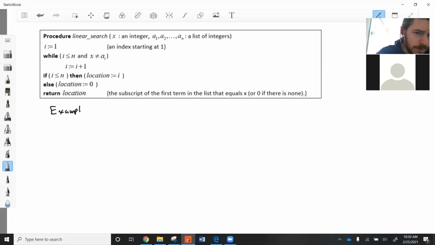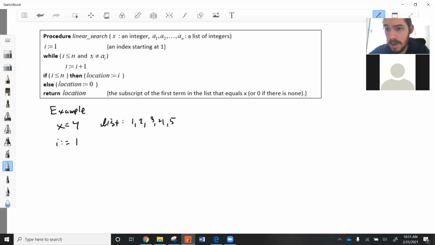For the example, let's do x equals 4. So we're searching for the value 4, and let's have our list be a list of 5 numbers, in order: 1, 2, 3, 4, 5. Okay. So what's going to happen? The very first thing we're going to do is set I equal to 1. Okay, so we've got I equals 1. Then we're going to start the while loop. So is 1 less than or equal to the length of our list, which is 5? Yes, 1 is less than or equal to 5. And is 4 not equal to 1?